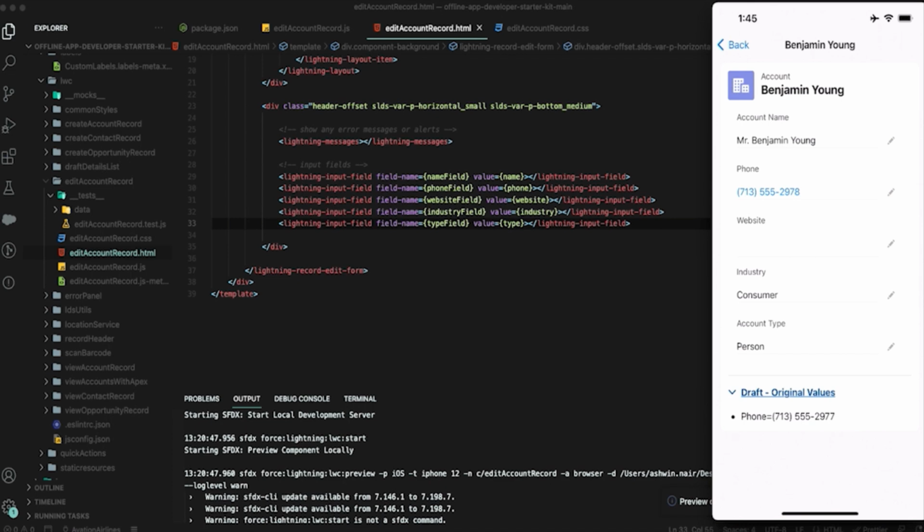And the fun doesn't just end there. Now, if we take a look at the preview on the right-hand side and the configs that we made within the left-hand side on VS Code, we can see that the changes map one-to-one. Let's take a look at the name, phone, website, industry, and type fields on the right-hand side. And on the HTML, we can see a reference to the lightning-input-field records for name, phone, website, industry, and type match up one-to-one. Now, how cool is that?